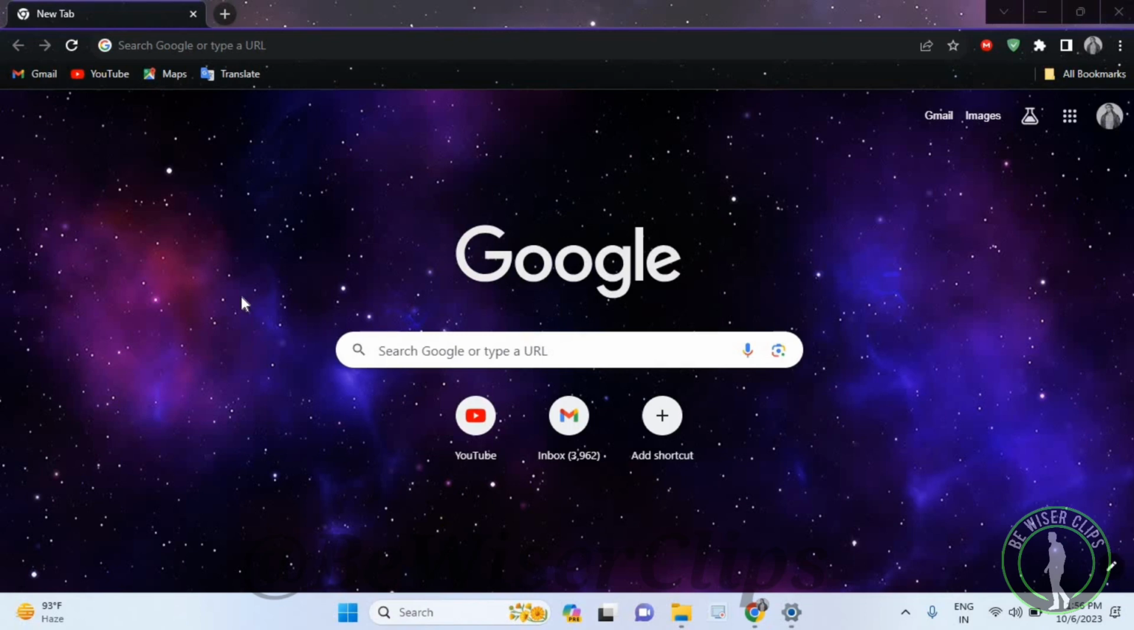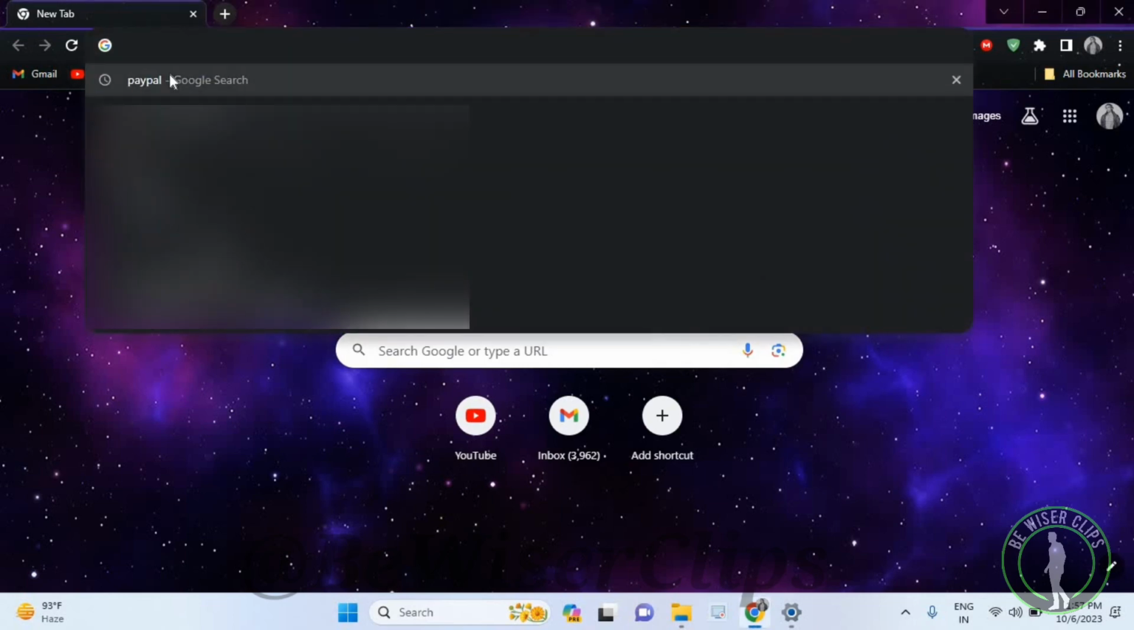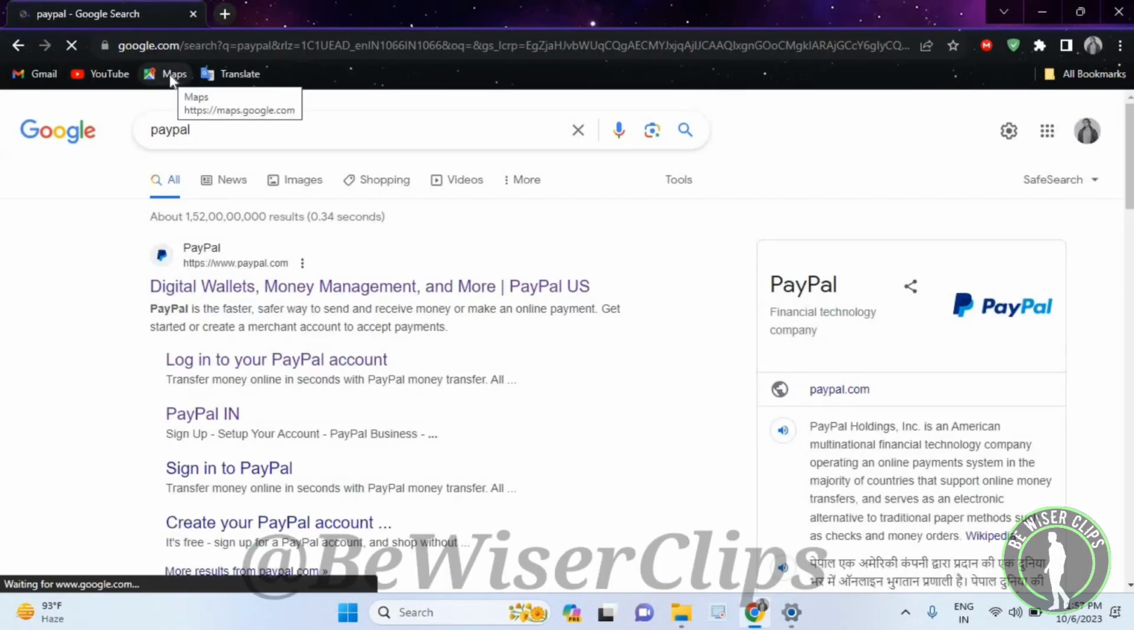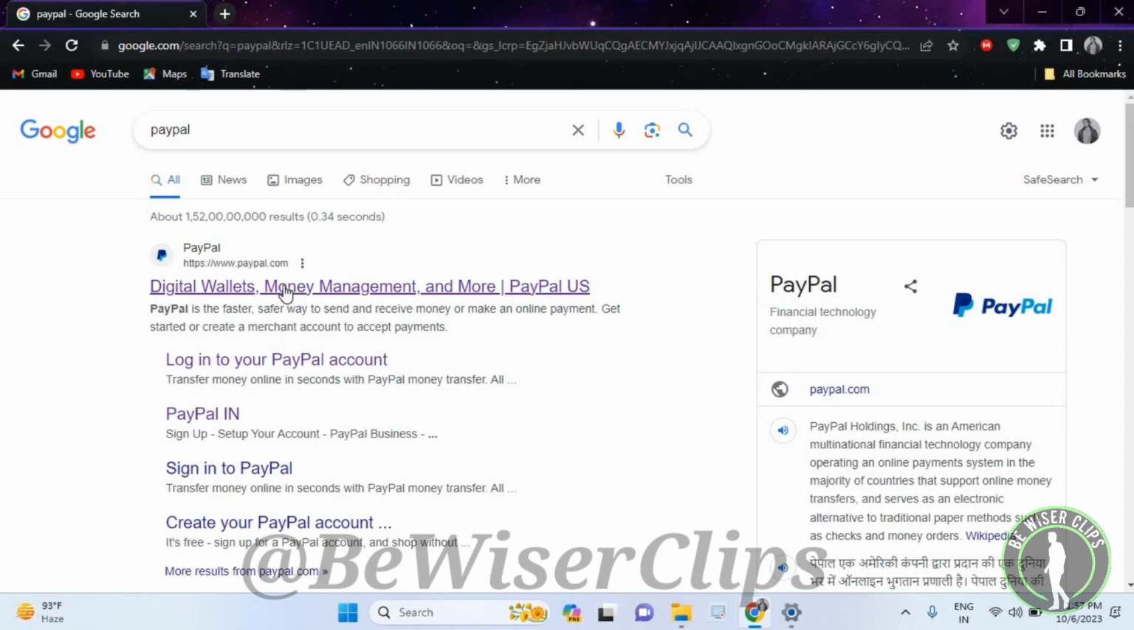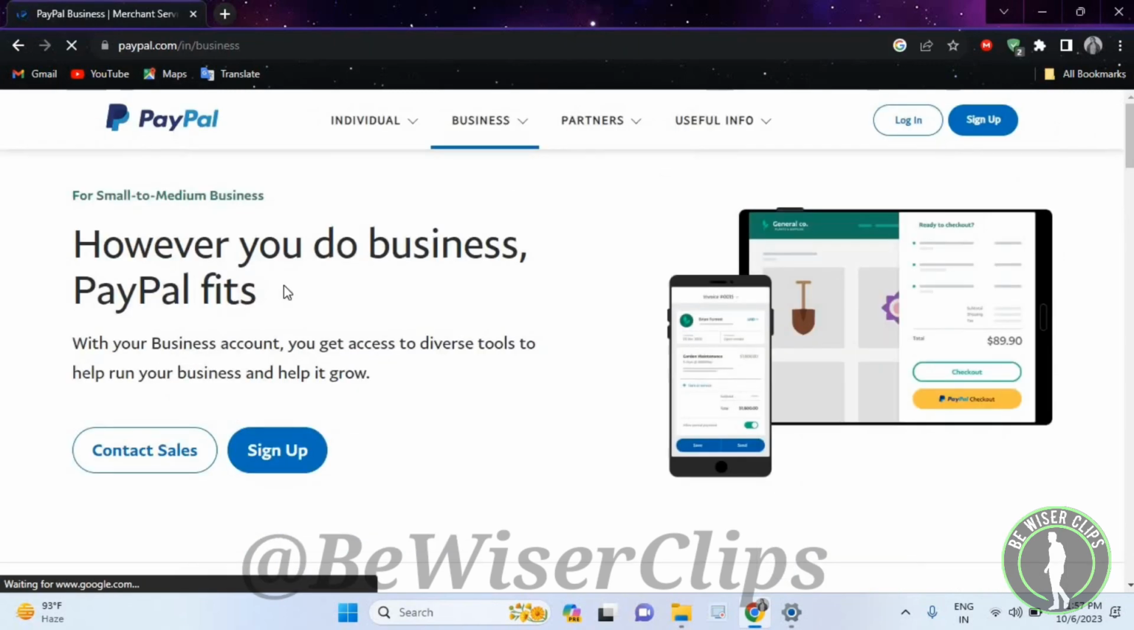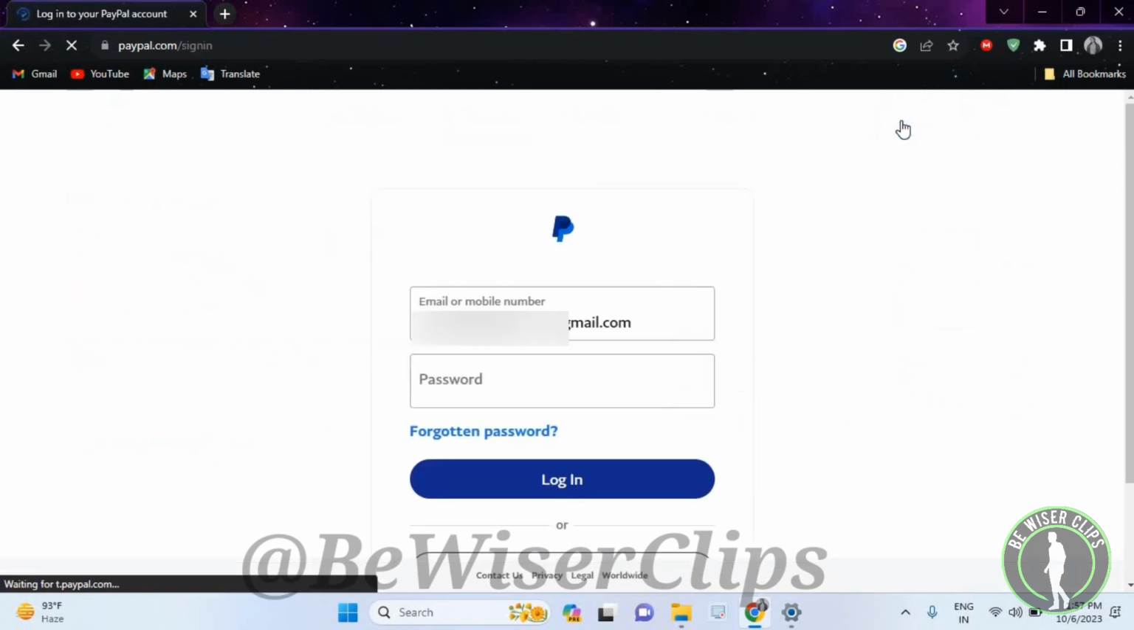So first of all, you will need to open any web browser on your desktop and then you will need to search for PayPal. Now you will need to select the first website that occurs, and here on the top right corner you can see two options. The first one is login and you need to select this option.